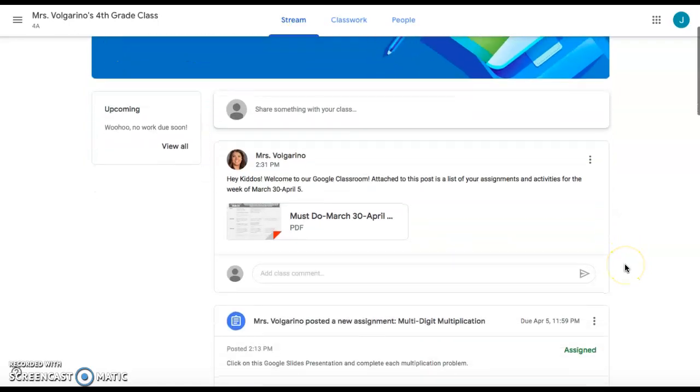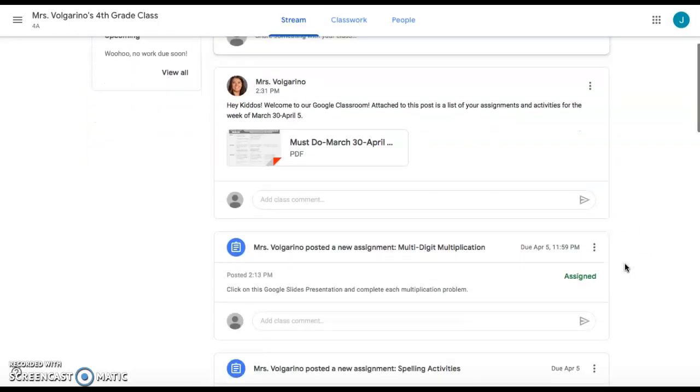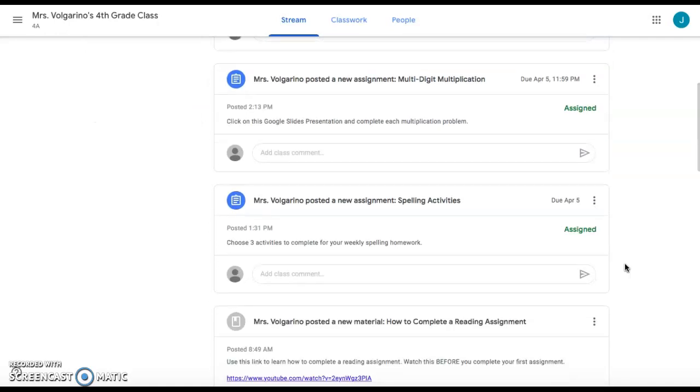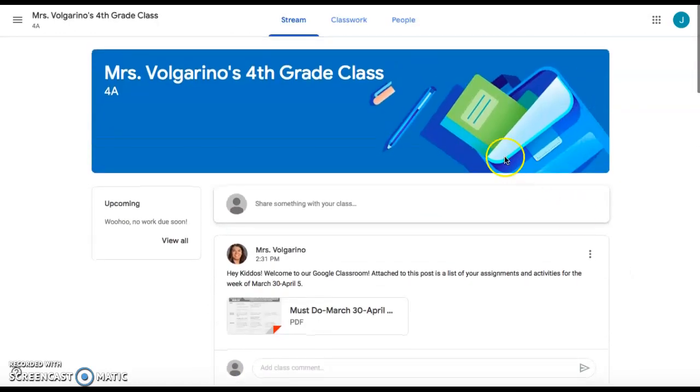And what this does is it shows anything that I have posted, and it can also show things that your classmates have posted, such as comments or things like that. It won't post your assignments on the stream. Just if you were to make comments on certain things, it would show that as well. And this stream has a lot of different things on it, a lot of information and resources, so it can be a little overwhelming.